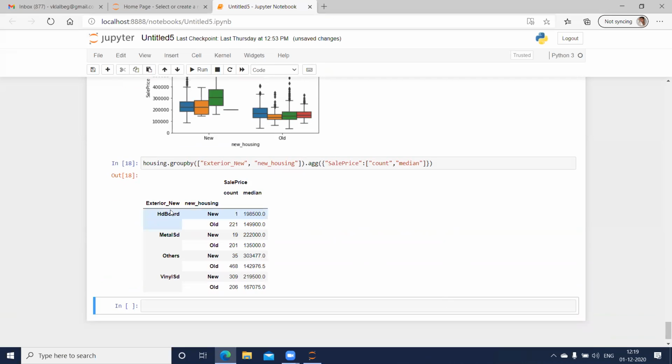Fine. So what is happening? This is my new exterior, so it is grouping by this. Under this, again, the new housing, the new and the old. The count for HD board in new is only 1, whereas in old it is 221, and this is the median sale price. Based on these figures, there's a huge change between the new housing and the old house. The new houses are not using HD board anymore. There's only one record which has HD board exterior, whereas in the old case there were 221 houses having HD board.